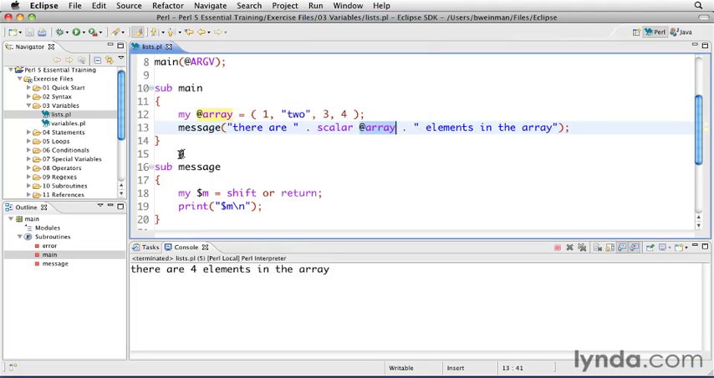So that's how you declare an array, that's how you subscript an array, and that's how you use an array and how you assign a list of values to an array. And if you're interested in how you can slice out combinations of values out of an array, I'm going to talk about that in the next movie.